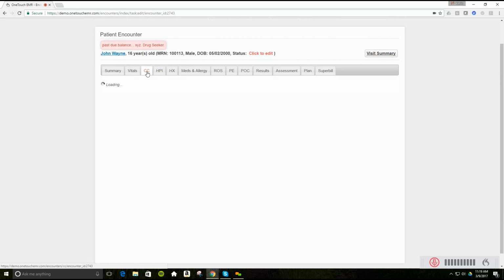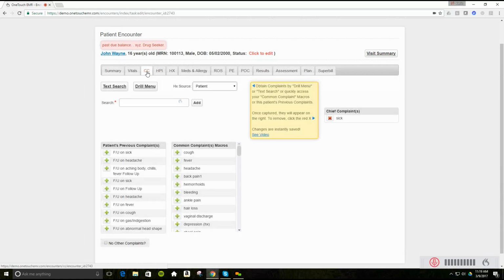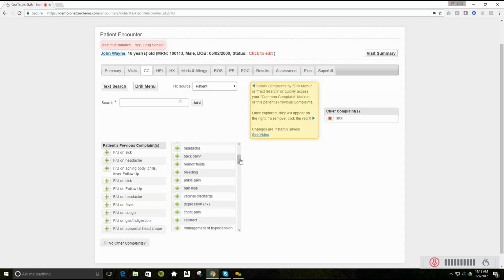All right, moving into the chief complaint, why are we seeing this person today? If we imported any information from the prior visit, it's going to show up over here, in which case we can either modify, change, or delete that information. You'll see here, it keeps track of all the patient's prior complaints. And we've also built some common complaint macros based upon the providers that we work with across the country. And so these are just a broad swath.